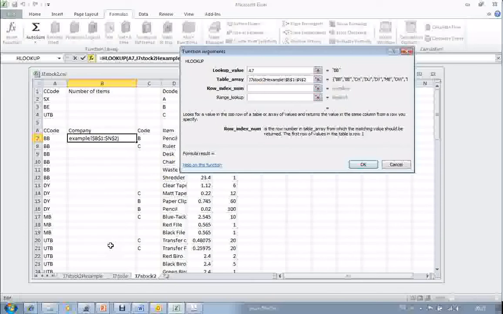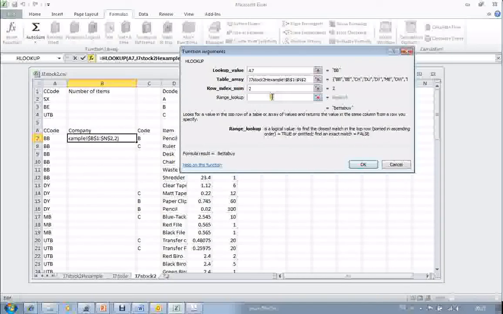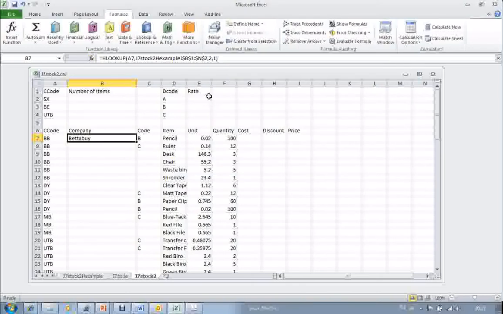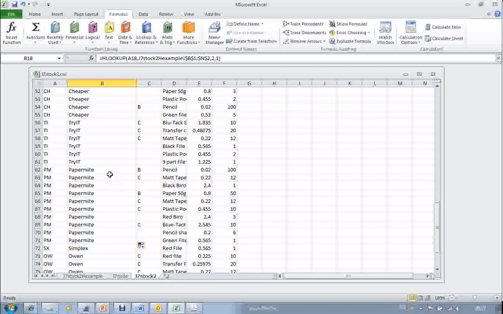Now the row index, again I'm just going to have a quick look at this information. The row index, in this case, the code is in row 1 and the data that we're searching for is in row 2. So I'm going to select 2 again there, and then again this is true, so the value will be 1. Click OK, and then again if I double click here, that will give me the information.